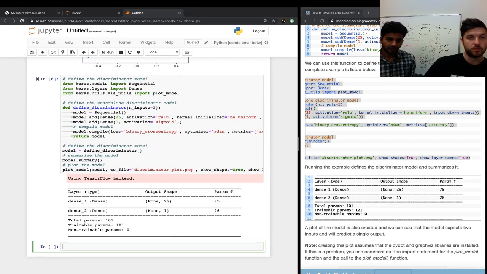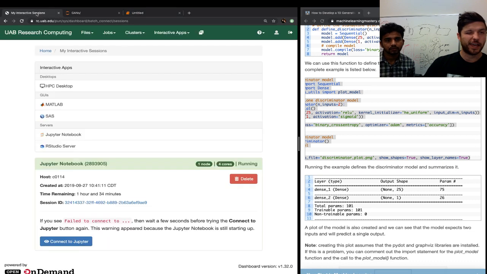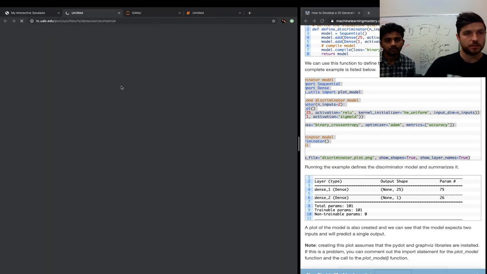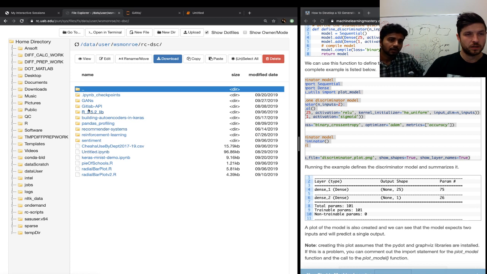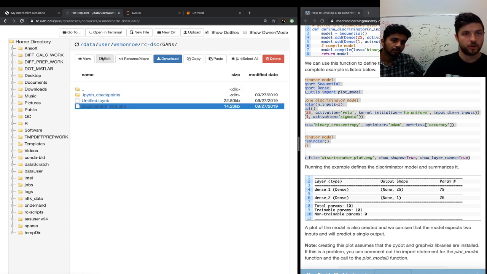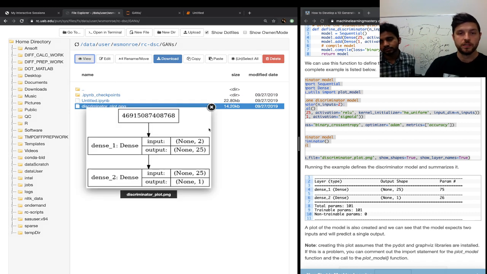All right, so we built a 2-layer neural network here. If we go and look at that image, I think it's in data user WS Monroe, RC-DSC, GANs. All right, we can view that PNG file. So we can see the actual graph of the network. It's expecting a coordinate, X and Y, for input. And then at the output, it's going to give us just one number, which is either a 0 or a 1, I think.